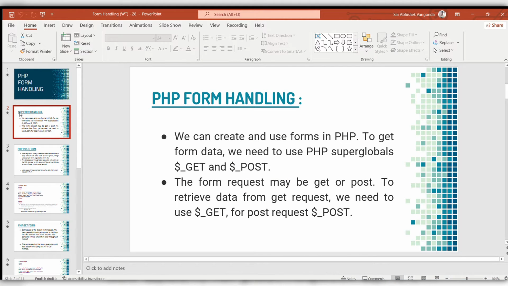Forms are used to get input from the user and submit it to the web server for processing. We can create and use forms in PHP. To get form data, we need to use PHP super globals GET and POST. The form request may be either GET or POST. To retrieve data from a GET request, we need to use the GET command, and for a POST request, we need to use the POST command.